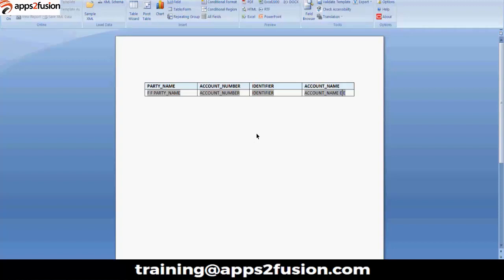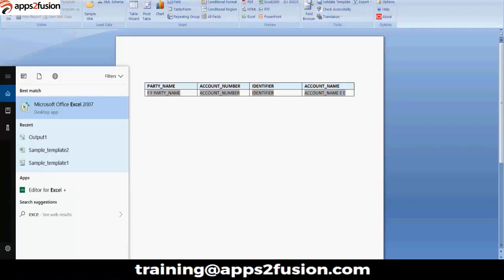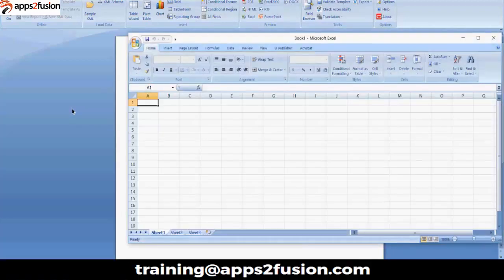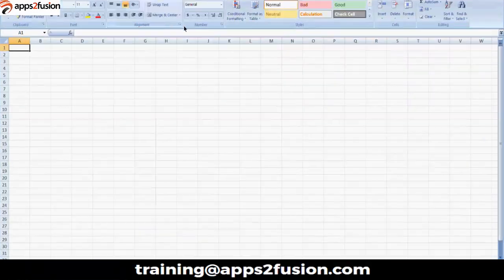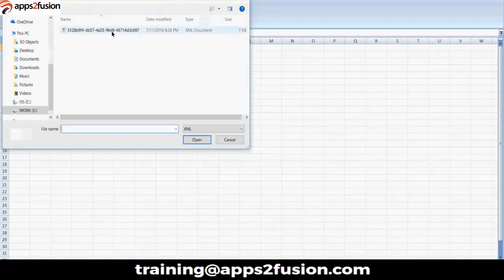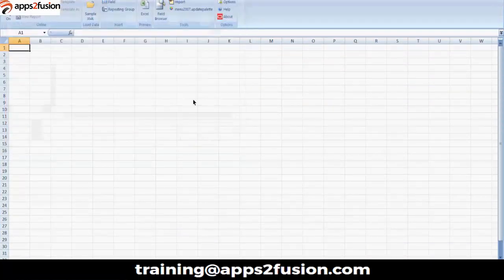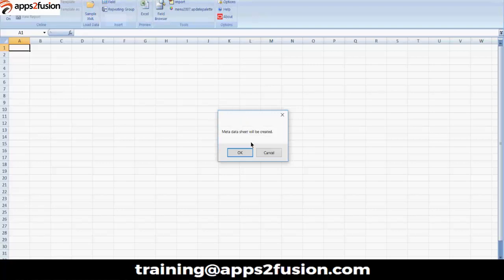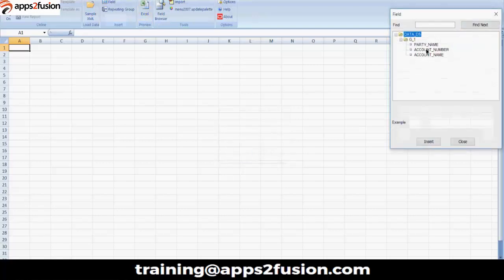But if you just need a sample CSV output, or you want to give just a CSV output as input to the external system, then it's best you use an Excel template. I can open Microsoft Excel, click on this. There I also have the BI Publisher option available right now. I can upload the sample there, click on fields, and all those fields are available for me.